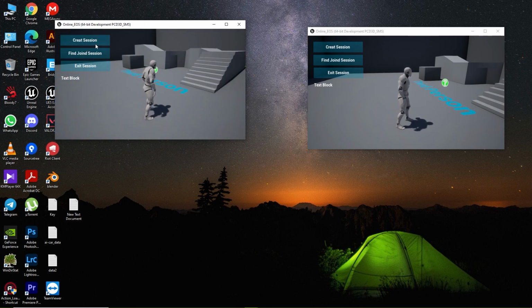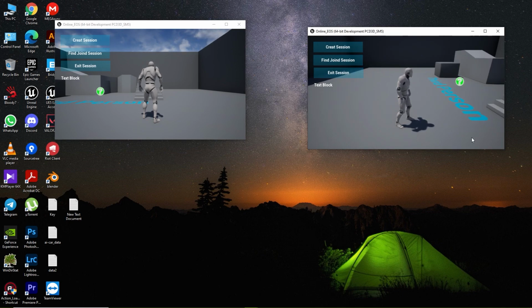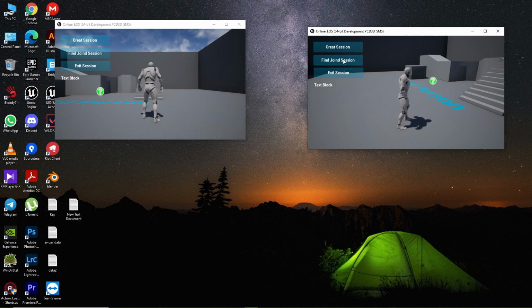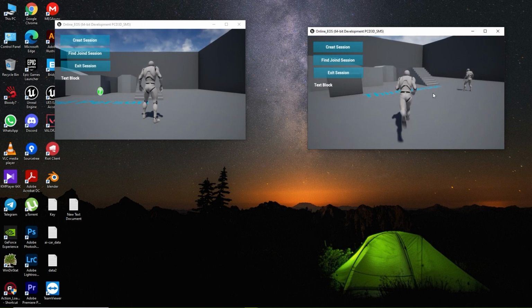Let's click on Create Session. As you can see, it creates the session, but it is too fast, so the text is not visible. Let's try to find and join the session. Make sure that Find and Join Session takes some time to join. As you can see, Find Session done and Join Session done. We have successfully joined our player.